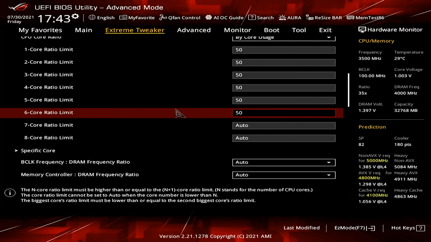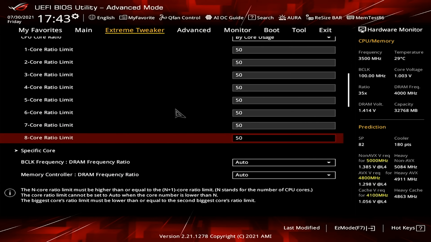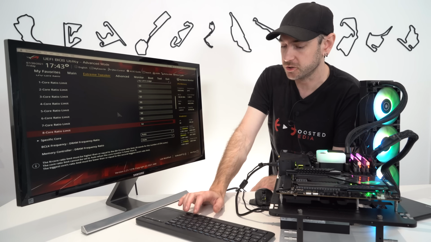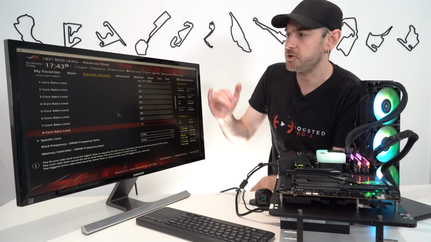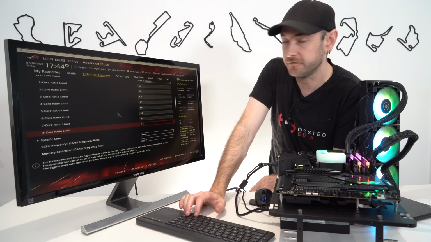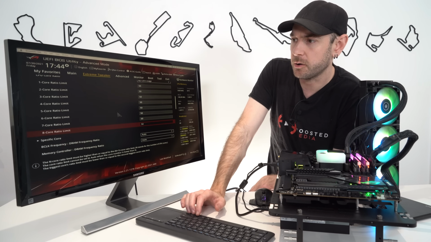Now again, this is just a safe limit, which I think most people should be able to achieve with this CPU. If you do end up having problems, we can reduce some of those other cores a little bit later on. But what we're ultimately going to try and do is actually push some of those cores a little bit higher without going past our maximum safe voltage. So we'll start off with 50. We can go up from there later on.